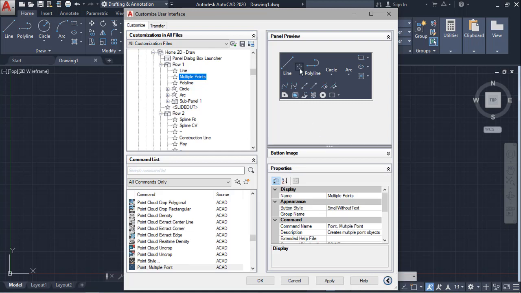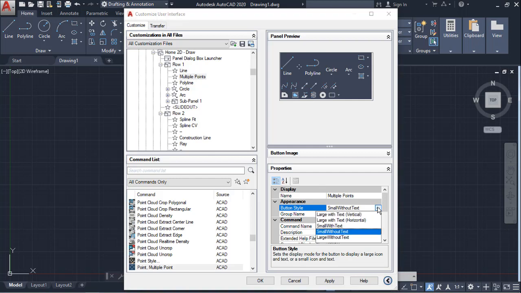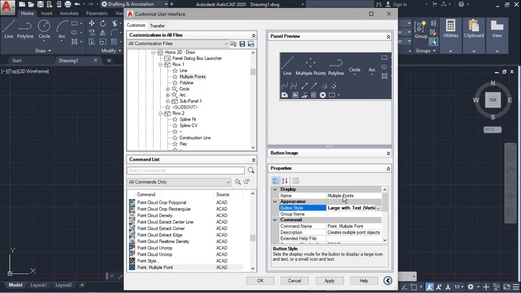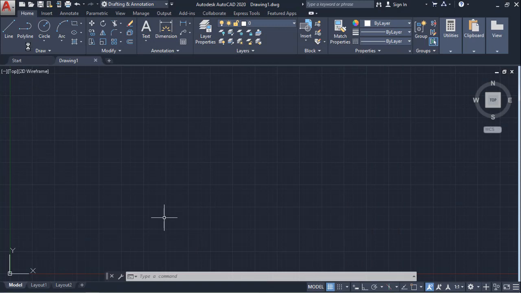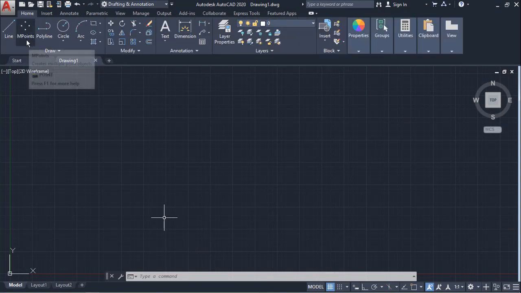You see it's too small, so we go to the appearance, button style. In button style we click large with text, vertical. Decrease the name, for example endpoints. Apply. Okay, let's see, it will appear. You find here endpoint or multi-points.